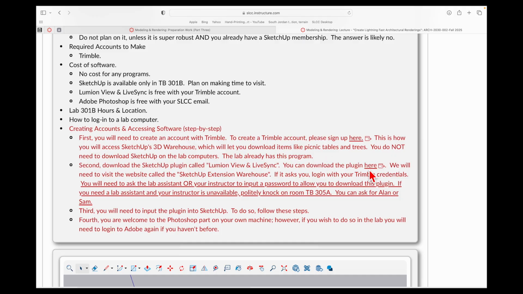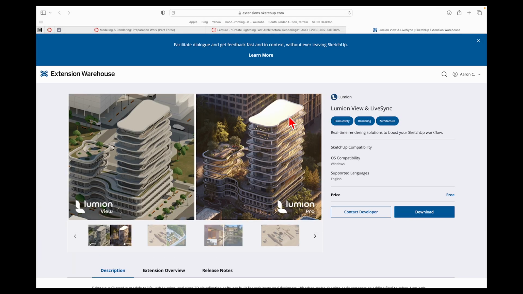And you can download that plugin here. If I right-click this plugin and open in a new tab, it'll open in what's called the SketchUp Extension Warehouse, and this is super important. You'll log in with your Trimble credentials, and then down below you'll hit download. And this part is super vital, so please make sure to pay attention.